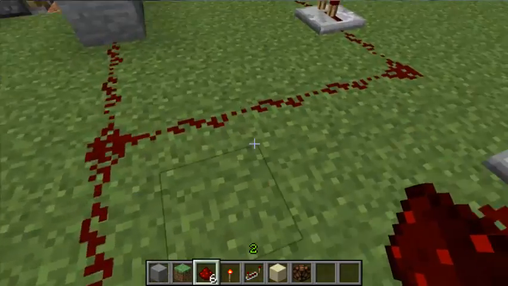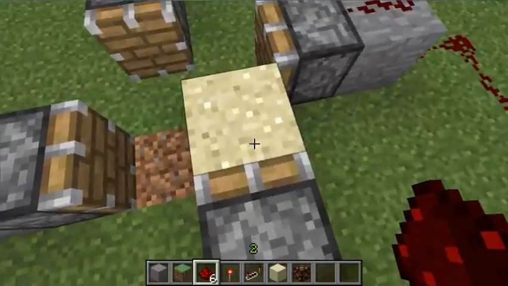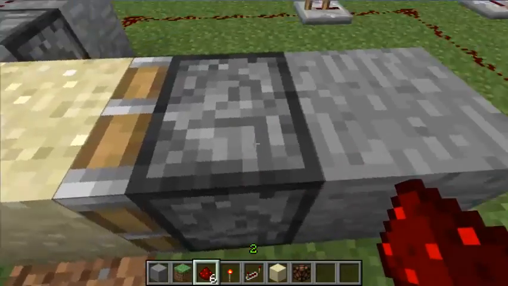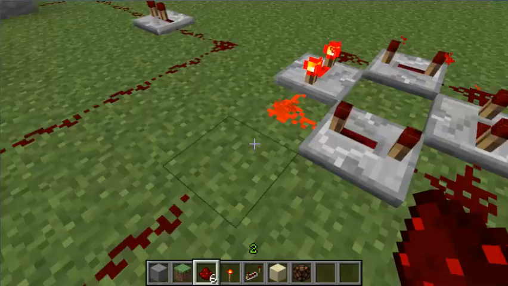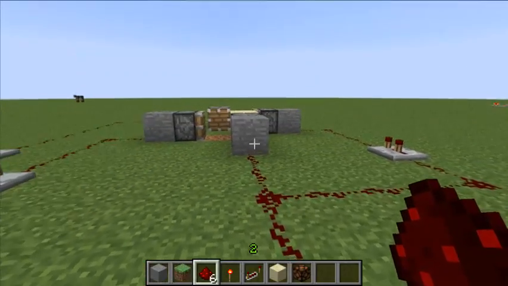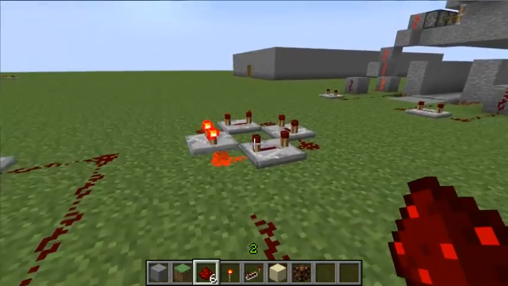Because say I had a button instead of a repeater, these delayers, this would push it, and then it'd stop. This just makes it go again and again and again. Now the repeater is attached, and we'll go to the first one with no delay, besides the delay of the actual repeater.